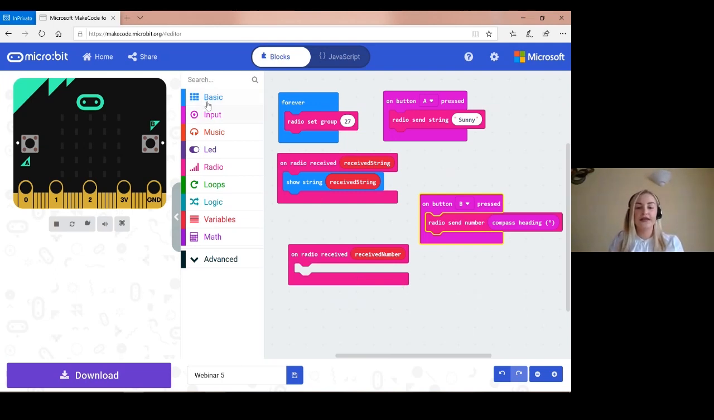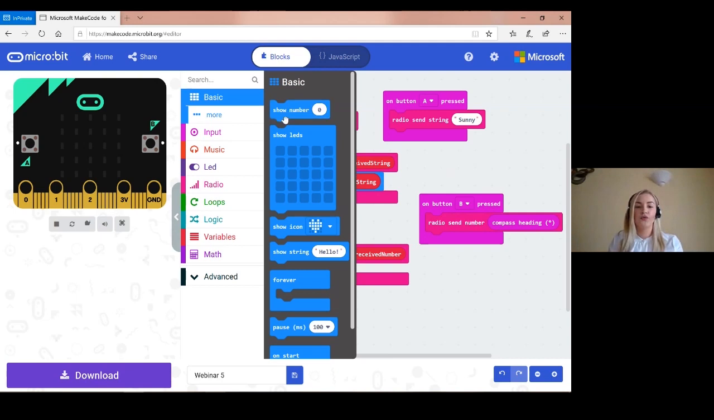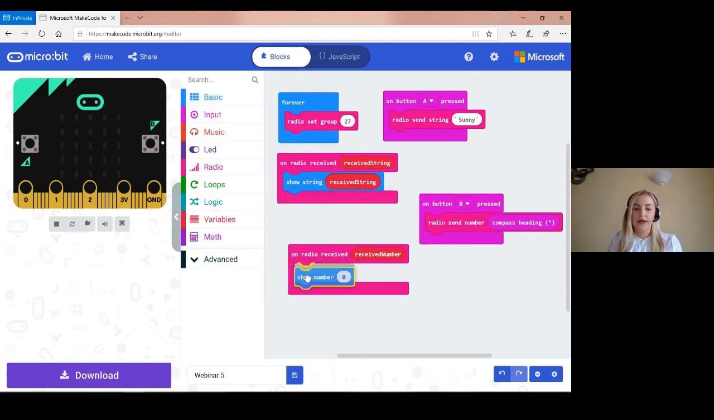Okay, so we're going to go back up to basics. We're going to drag out our show number block and embed it in here on our on radio received number. And again, I could type in any number here, but that wouldn't really work because it wouldn't show us the number that we received. It would only show us a number that we typed in. Okay, so we need to click on our received number up here and drag it in, embed it into that block. So now, when the radio receives the received number, it will show the received number, which will hopefully be the direction that microbit 1, or the sender microbit, is facing.